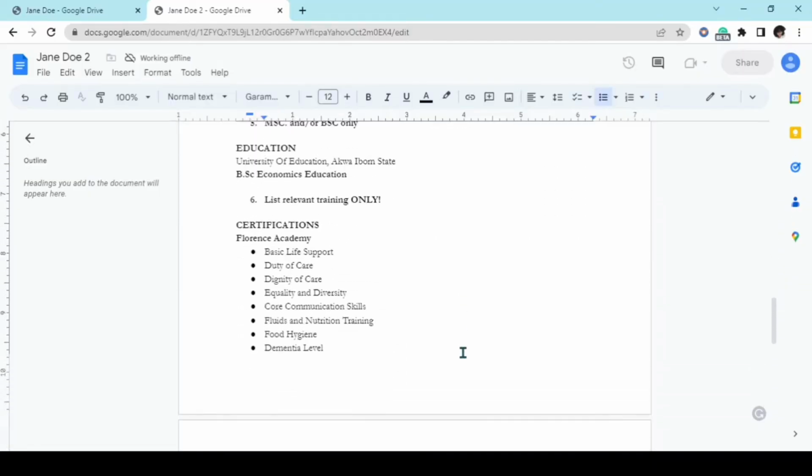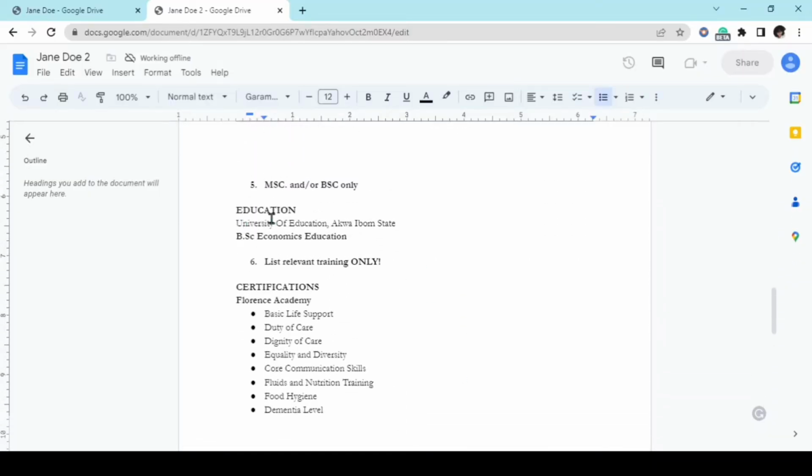Moving on to your next section, which is your education section. Here, if you have your MSc, you list that first before your BSc. If you don't have MSc, use only your BSc. Don't include your secondary and primary education. Just your BSc is totally fine. You can see here that Jendo has BSc in economics education and that's it. The secondary and primary education is not listed here.